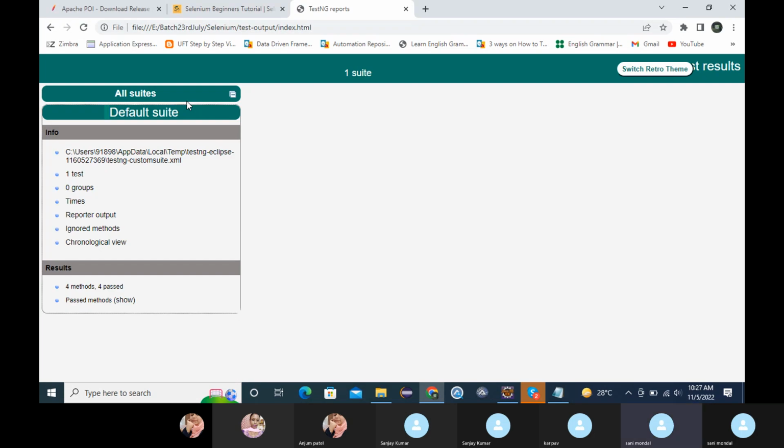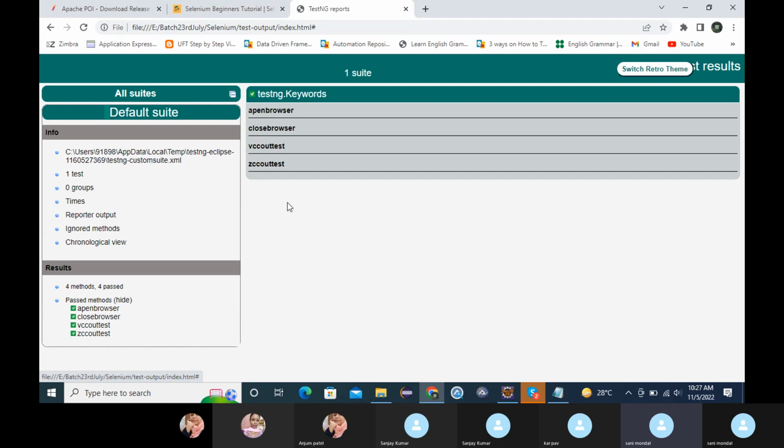So here you will see the report of the test engine. Okay. Passed method, there is a show link. Click on this. It will show you all the 4 methods that are passed.